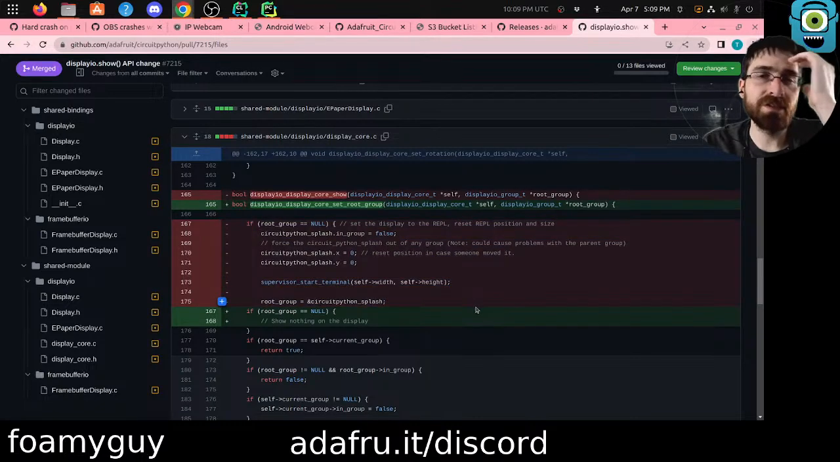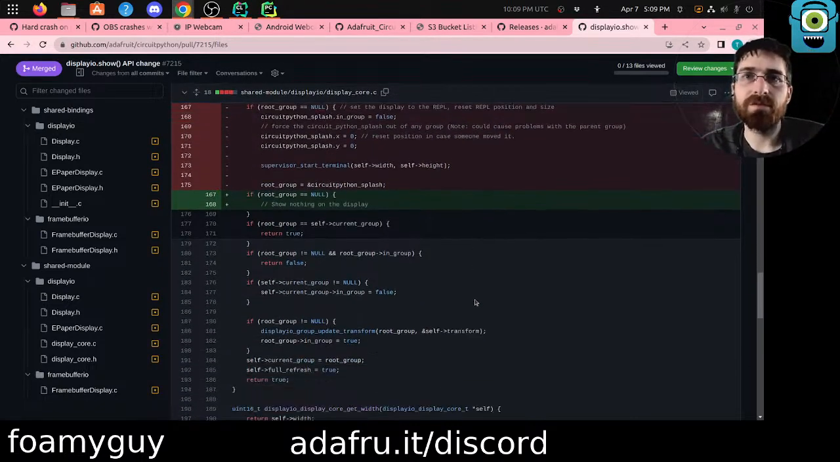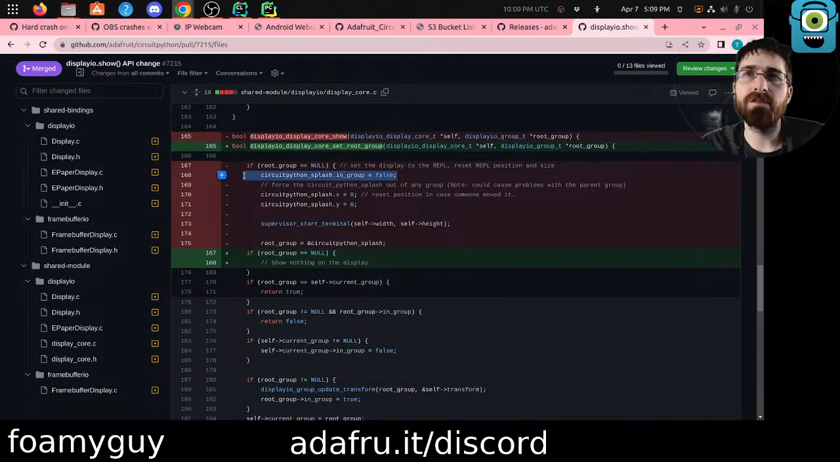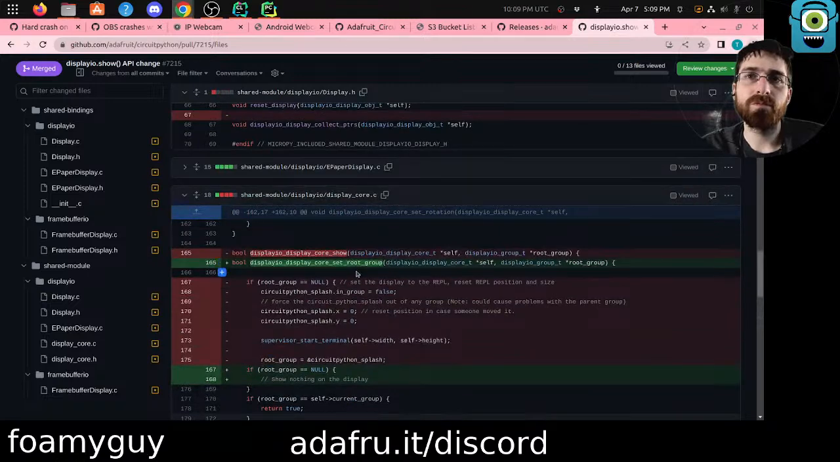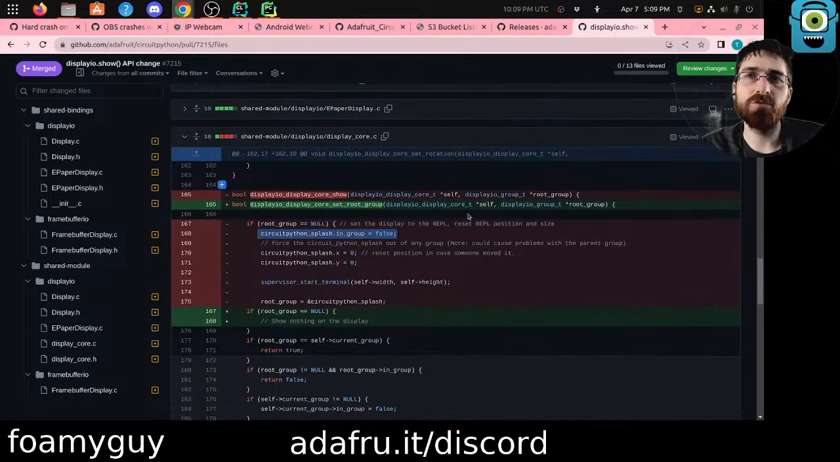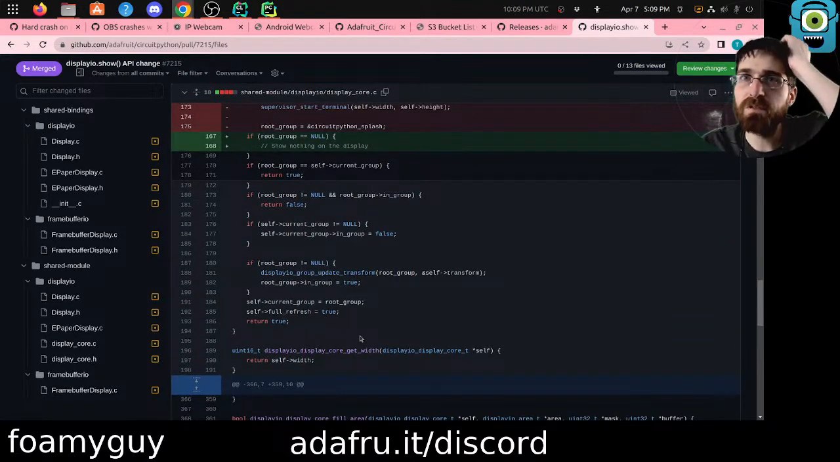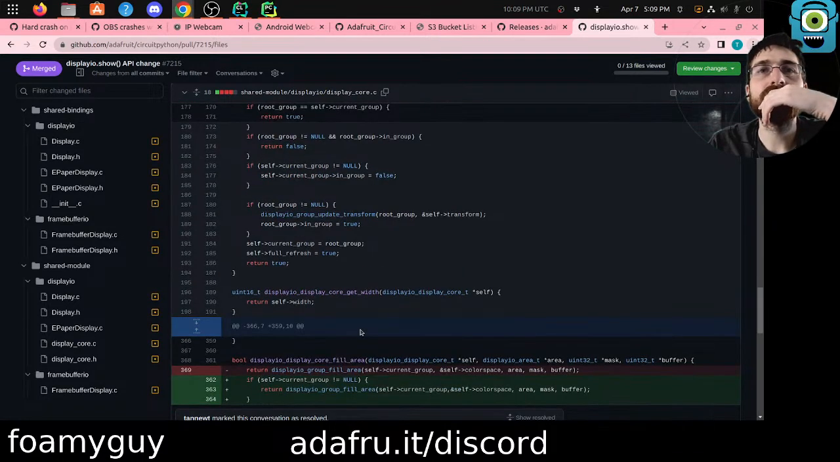This code is weird. It's code we removed. I don't know that it's worth dwelling too much on it, but it seems awkward, right? This was saying splash in group equals false, but then going on to set root group equal to splash, which is then going to set current group to root group. This would make this true by executing all this stuff, but I don't know why it would be setting it to false. That seems odd. So maybe this would set it back.